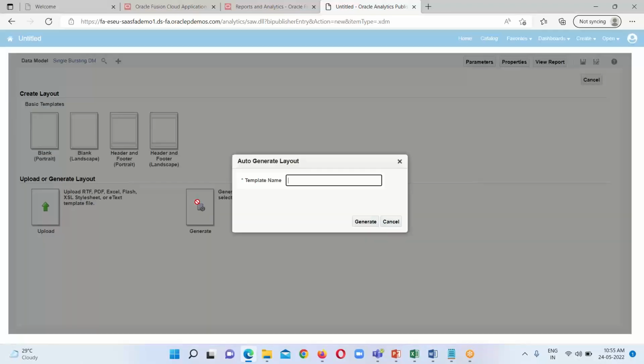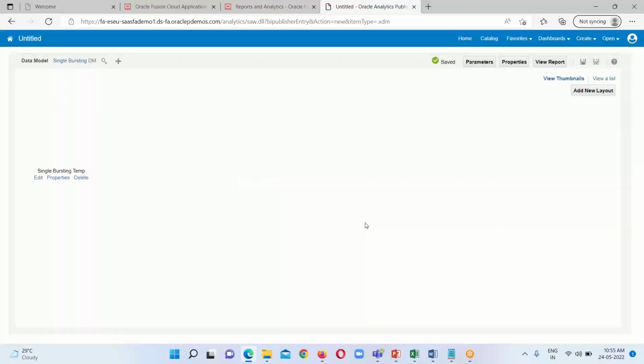After selecting the appropriate data model, I have to click on generate layout, and here I have to provide the name for my template. So single bursting template, and after providing the name, I'm going to click on the generate option. Here the template for this particular report is generated.